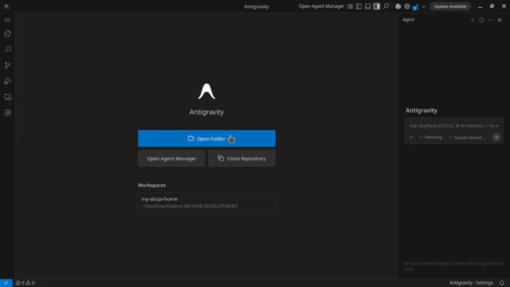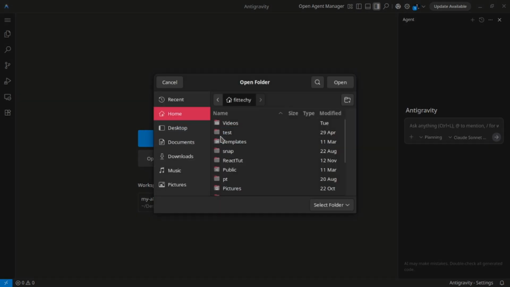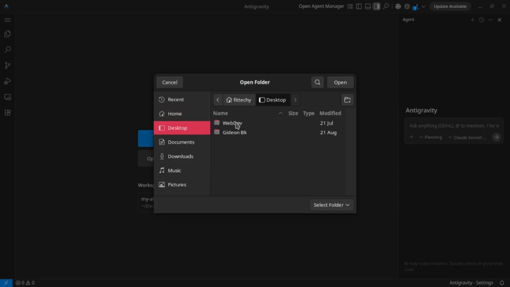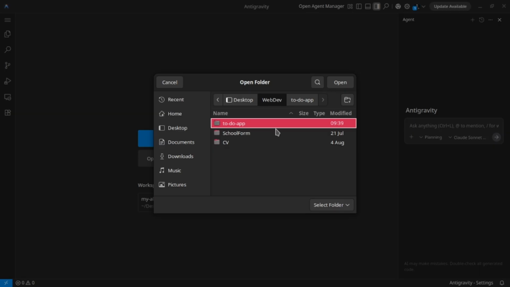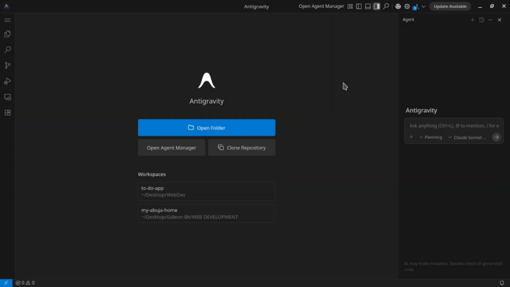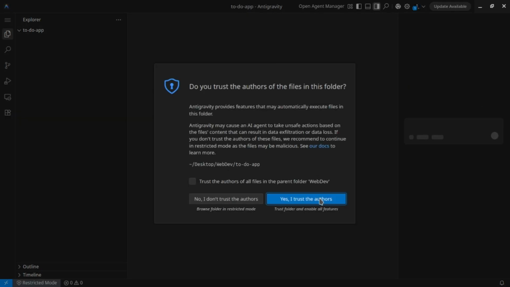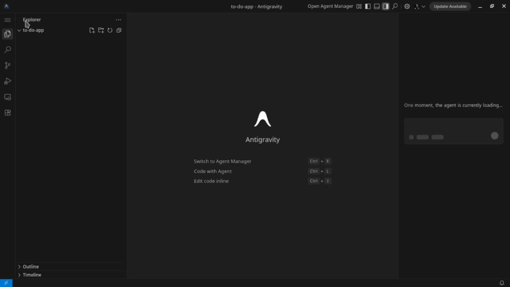So we are going to open a folder, or you could open an agent manager, or clone a repository. But in this case, we are going to just do this. So I have folders where I do my work. So inside this web dev folder, we are going to create a folder called to-do. Now we'll just go back one step, right, and open this folder. Yes, we trust the authors. So here we have our to-do app folder.